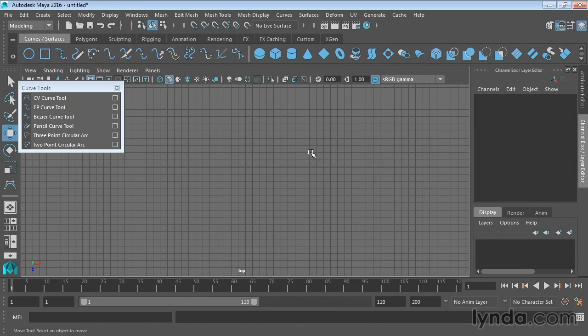Let's create the next type of curve, and that's the EP curve tool. This is just a different way of inputting a curve, but the resulting curve will become a CV curve. Let me show you how that works. So I've got an EP curve tool. I'm going to go ahead and lay down a point. You see how that's an X. Lay down another point. At the third point, we start to get a curve. So you need a minimum of 3 points.